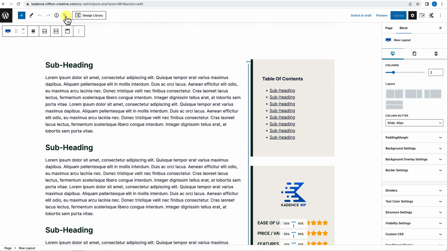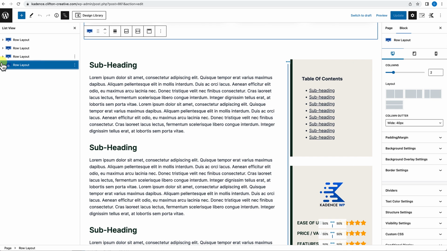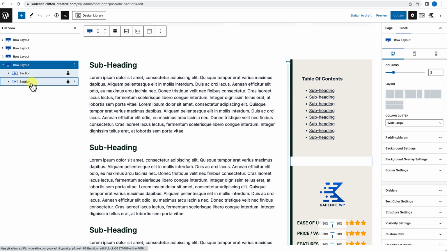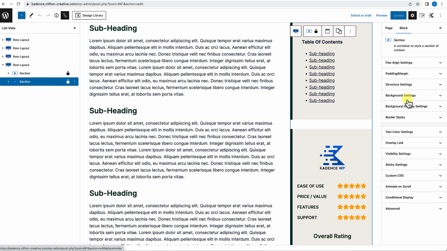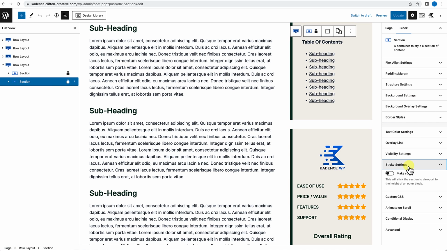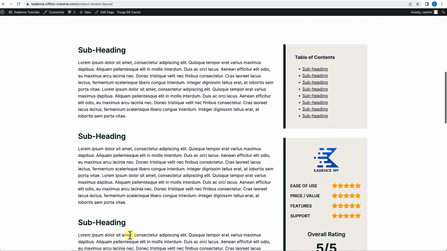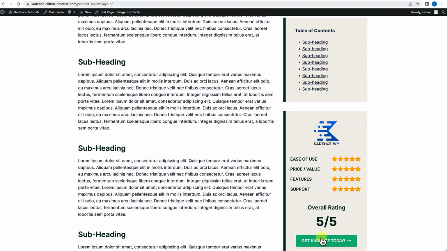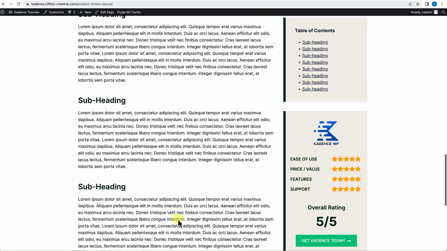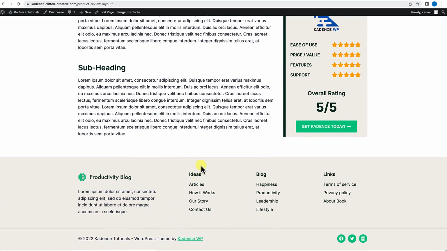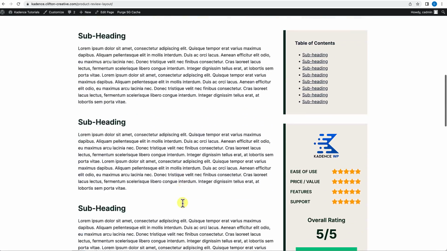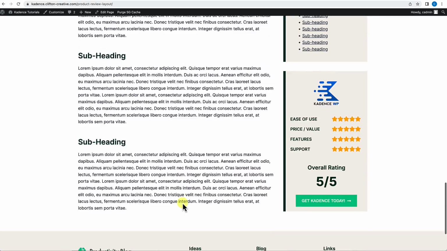So I'm going to open this up in list view. I have the row layout selected, and I want this second section over here. Move over to the right, select the sticky settings. We're going to select make sticky, and we're going to give it a sticky header offset of 8 pixels. Click on update and view the page. And when we scroll up, it sticks in place, right? So we can see everything and we can consume the content, and then it runs into the header. And that's it. So our layout creation is done and it looks really good.